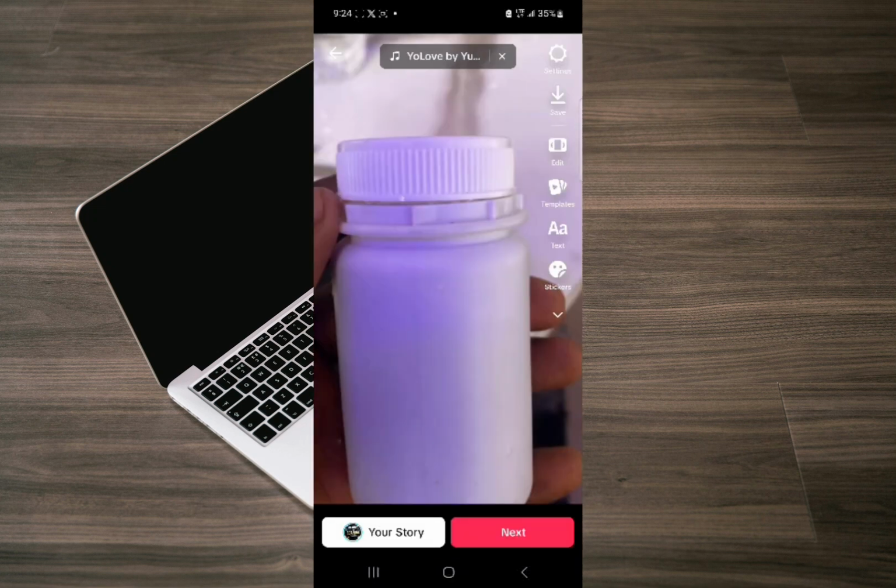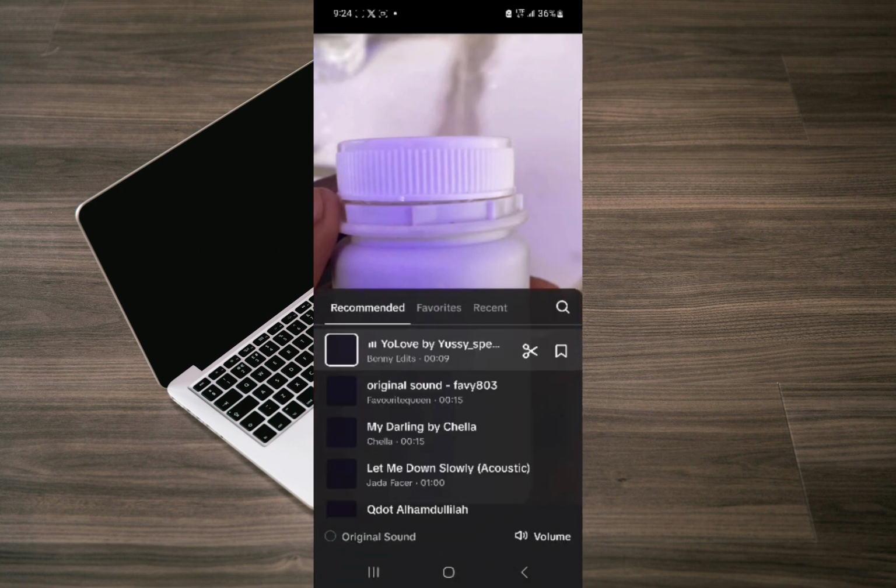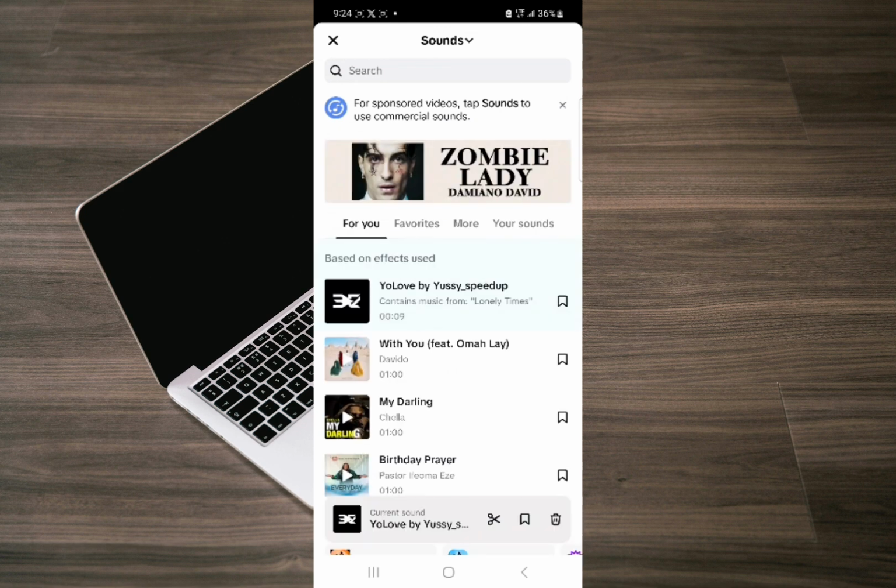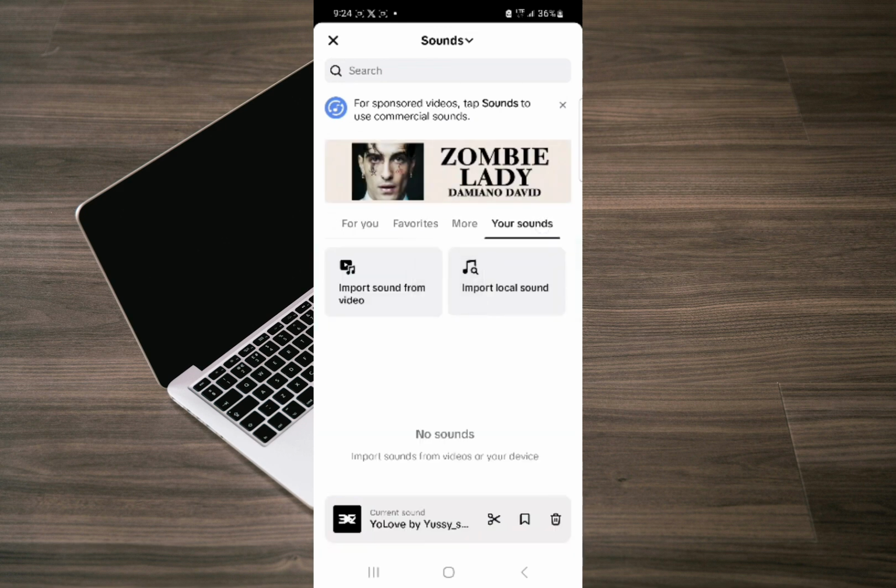I'm uploading this now. Then you click on the sound button here, then you click on the search icon here. It will now take you to your sound section. Click on your sound, then from here you can import sound from an existing video on your device, or you can import local sound that is existing on your phone. So let's use the import local sound option.